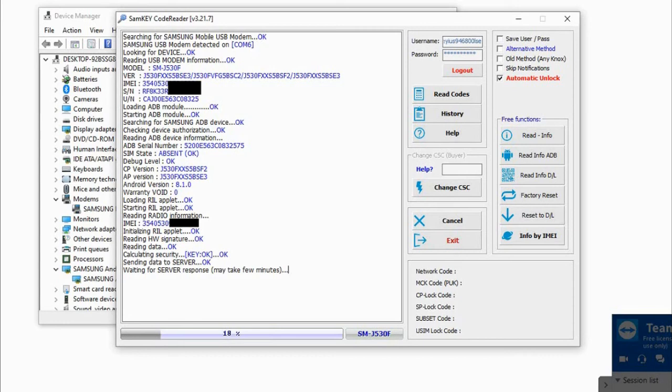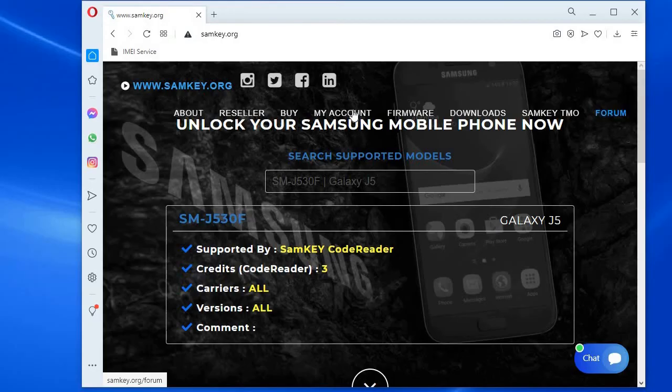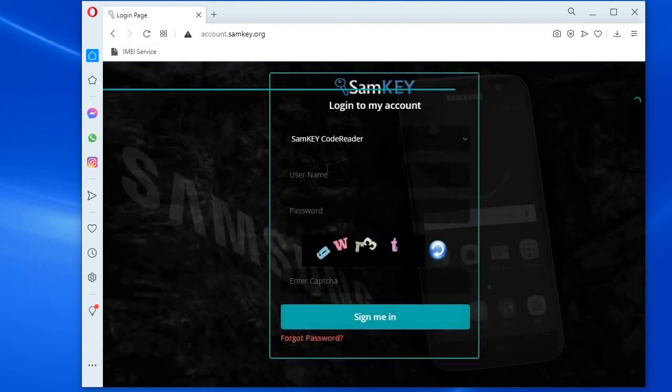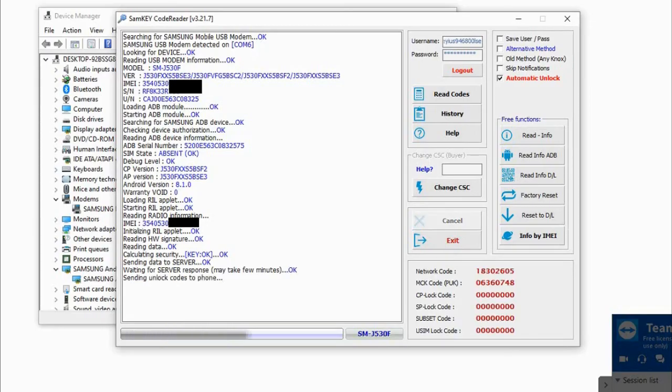Now it's easier to check if the codes were read successfully, because you can make a free account on their website, log in with the user and password you received for the program, and there in the account it will show the codes for all the unlocks done with the username.